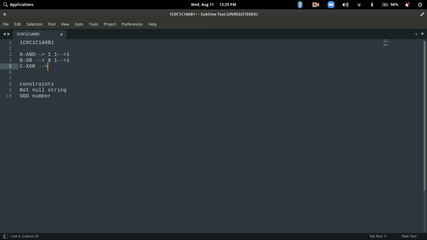XOR means if both the bits are same, like 0 and 0 or 1 and 1, it will calculate to 0. And if the bits are 0 and 1 or 1 or 0, it will calculate to 1. Okay, so this is how this bit calculation works, AND, OR, XOR. So A will be used for AND, B will be used for OR, and C will be used for XOR here.